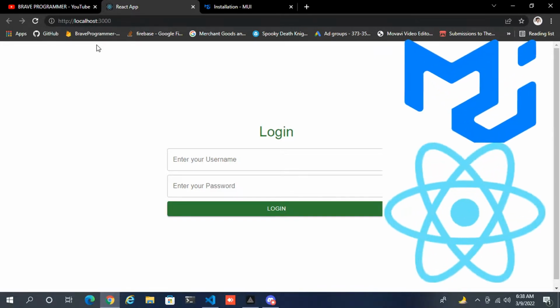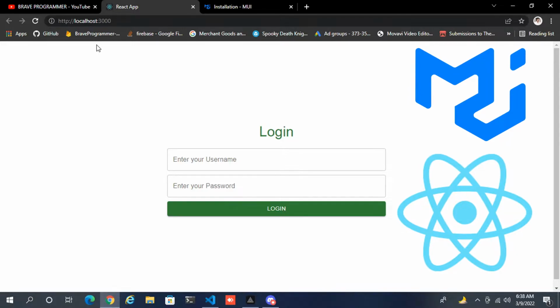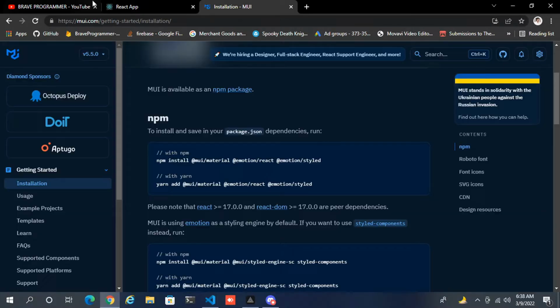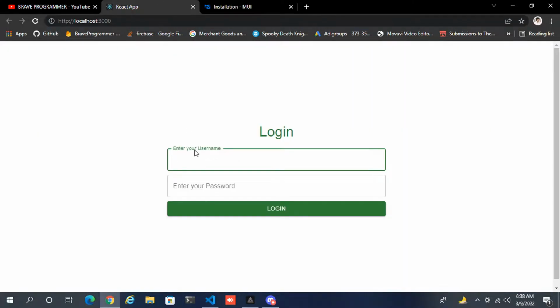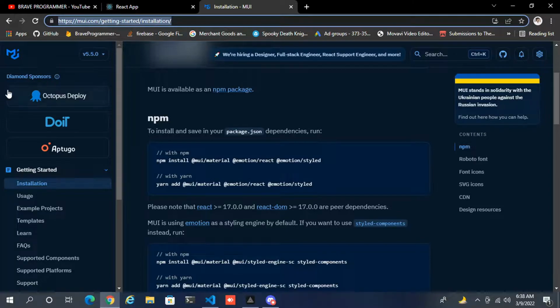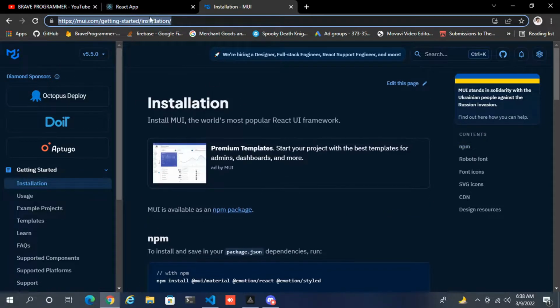So in this video we are going to create this login form using Material UI. So let's begin. As you can see here, it is having such nice UI effects. This input is having some transitions, this button is having ripple effects, and this is looking awesome. So in order to get this, we need to go to MUI.com.